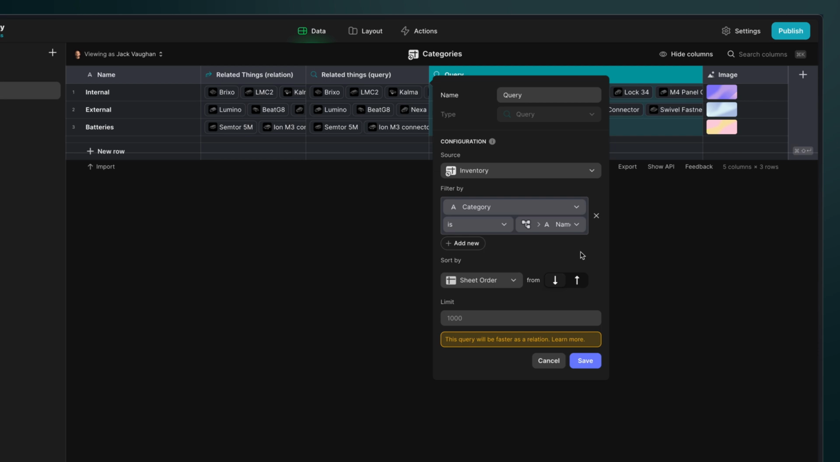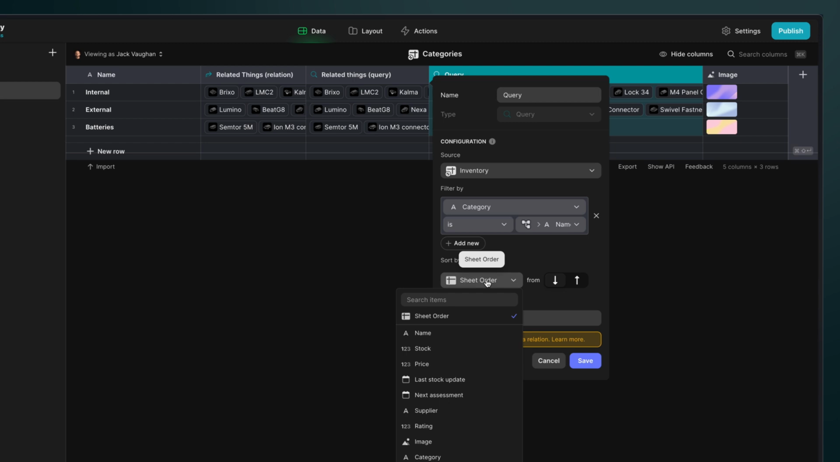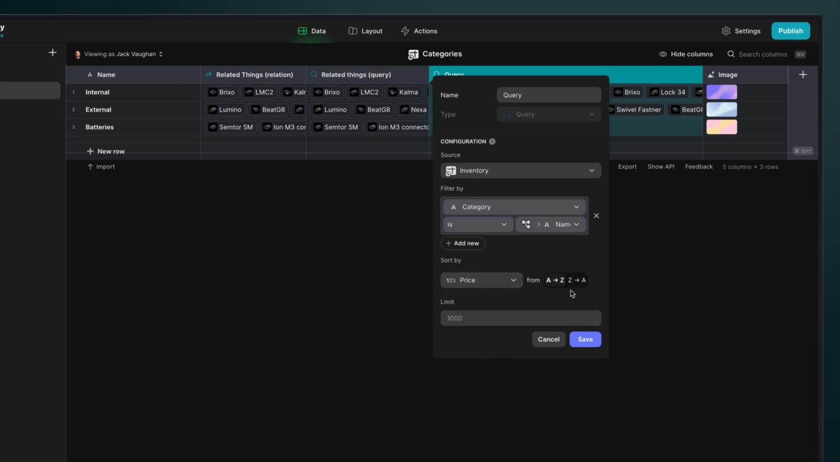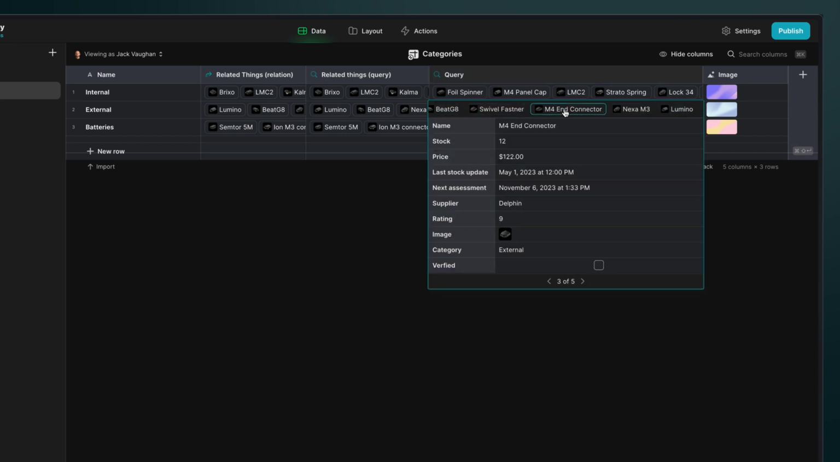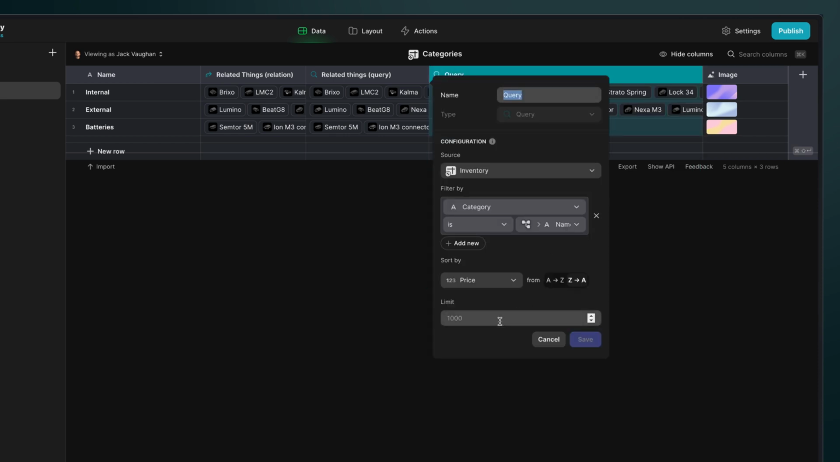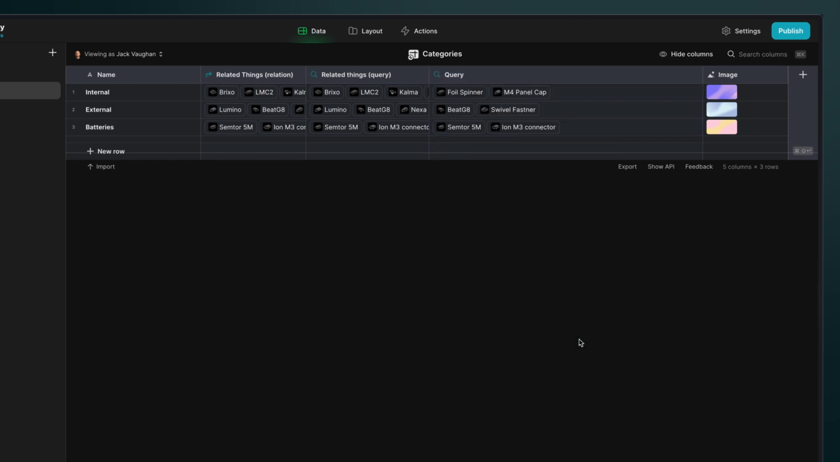Now, sorts and limits are much easier to understand. Let's say we want to find the most expensive item in each category. We'd simply change the sort to not be by the sheet's order, but by price and choose the direction. Now we see all the items sorted by price descending. And if we wanted to show the top one or two, we can just use the limit function to do this. So that's an overview of the query column. In the next section, we're going to do a deep dive into some useful examples that will help you understand how to really leverage this column with other columns in Glide and open your mind to what's possible.